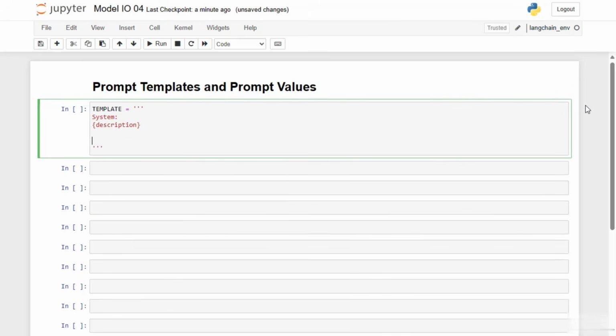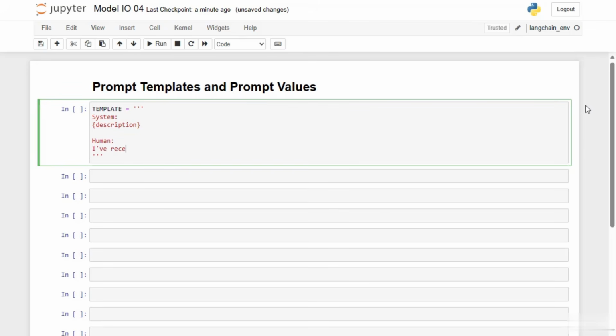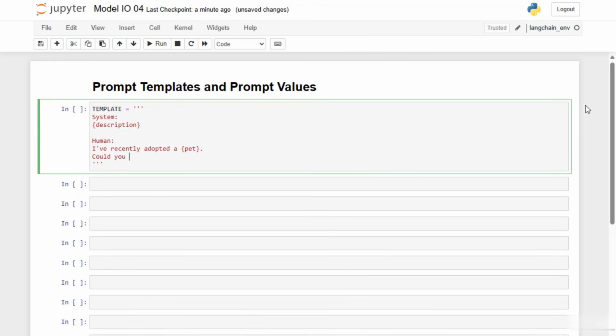Proceed with the template by entering human, then continue, I've recently adopted a, and include pet. Next ask, could you suggest some, also including pet. Conclude the template with names and a question mark. This outlines our string template design. Next, we'll use this string to create a prompt template object.